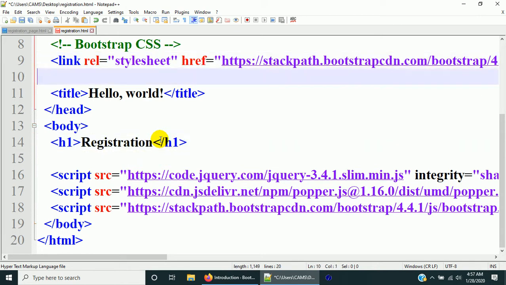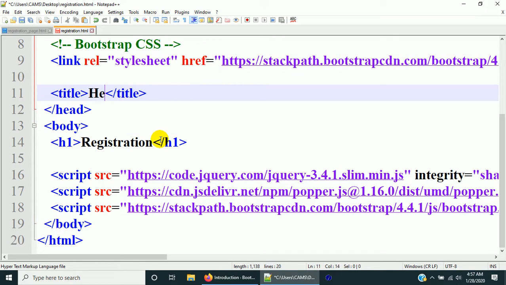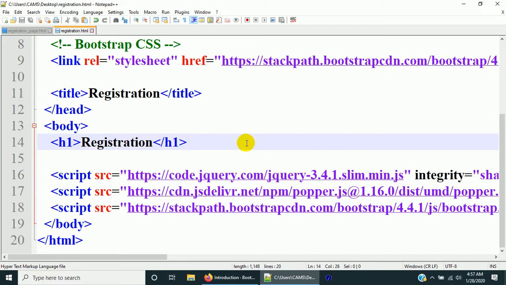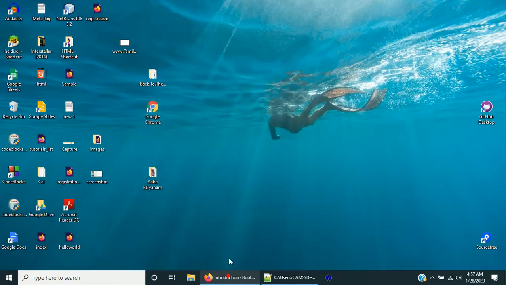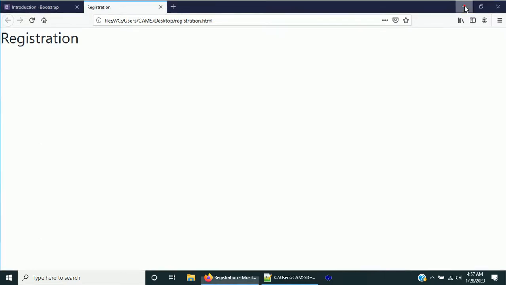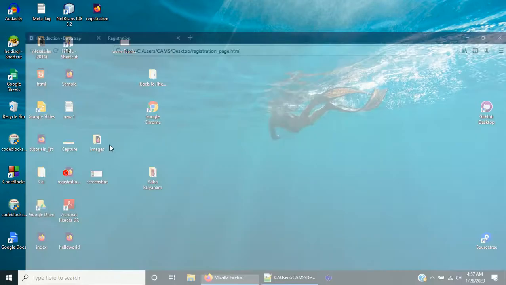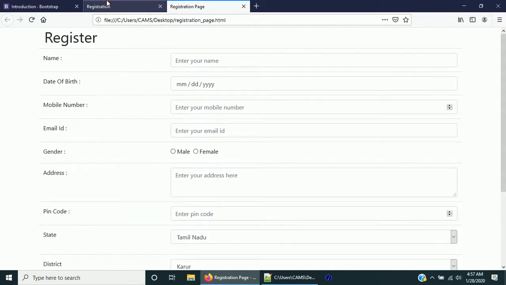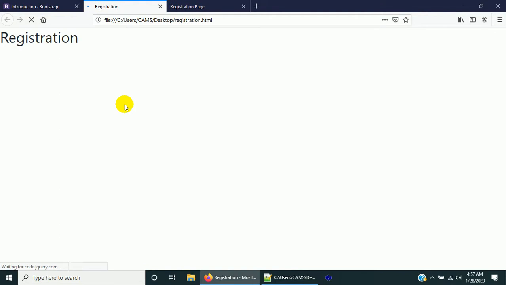Registration page. Right. And now this is a basic HTML page. It is ready to run. It is here. Right. So now this is an empty page. And what we are going to do is create a page like this. See, a registration page with all necessary details.